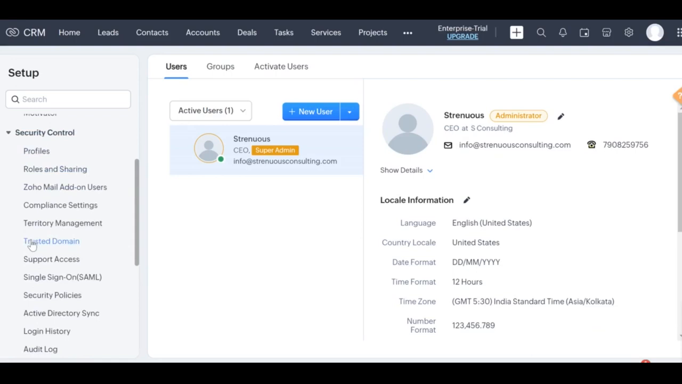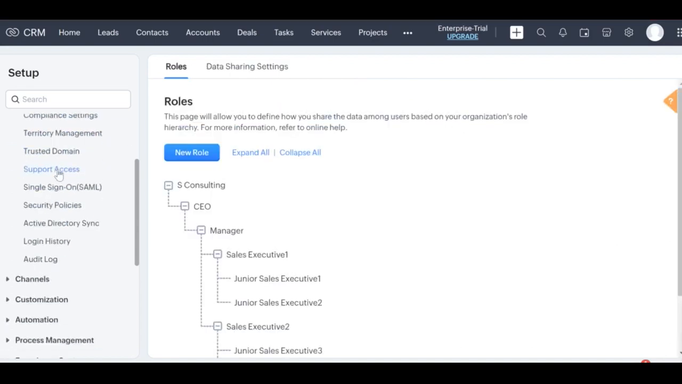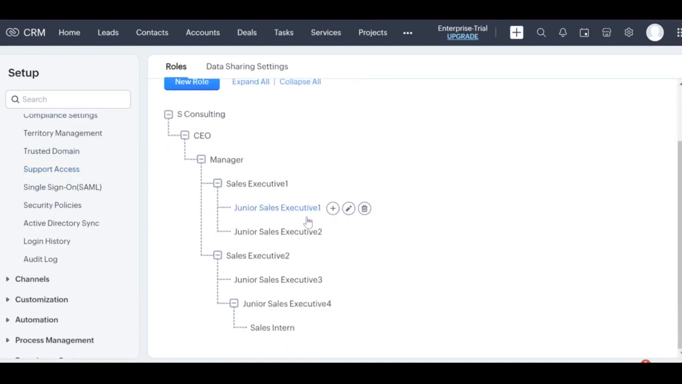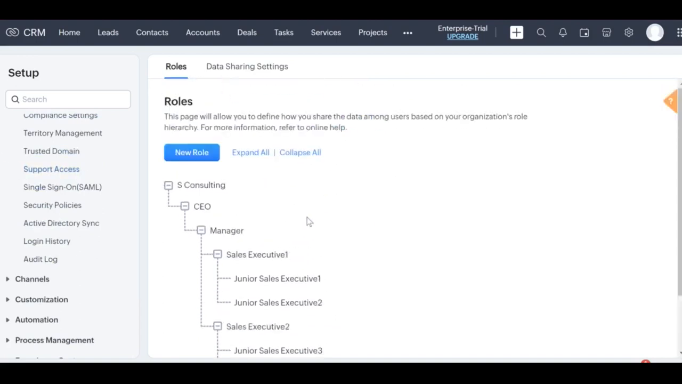So one is permission, what we can do. You can understand it in this way: profiles are what the user can do, and roles define what records I can see. So when I'm talking about record level sharing, this is the roles, where we define what records a user will be able to see.